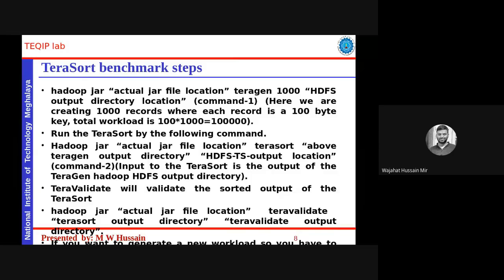Suppose, in the first command, we use hadoop jar, the actual jar file location, teragen, and a thousand records. What does this mean? If we have 1,000 records, as I earlier pointed out, each record is 100 bytes. That means the total workload is 100,000, that is 10 power 5 bytes.